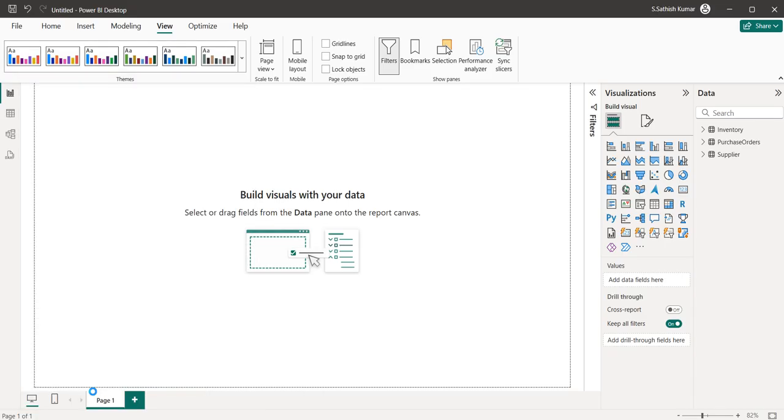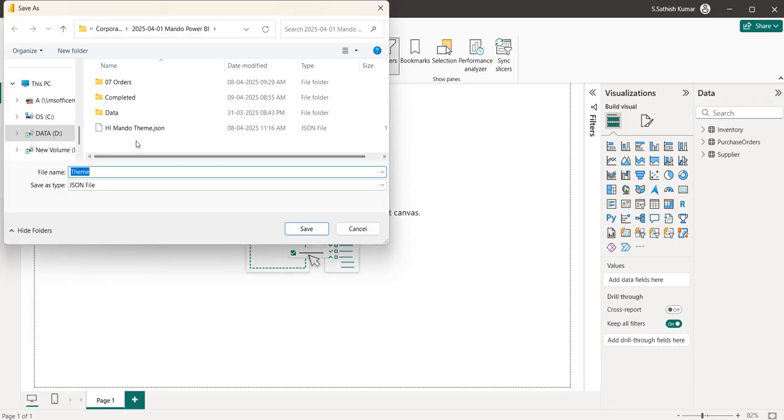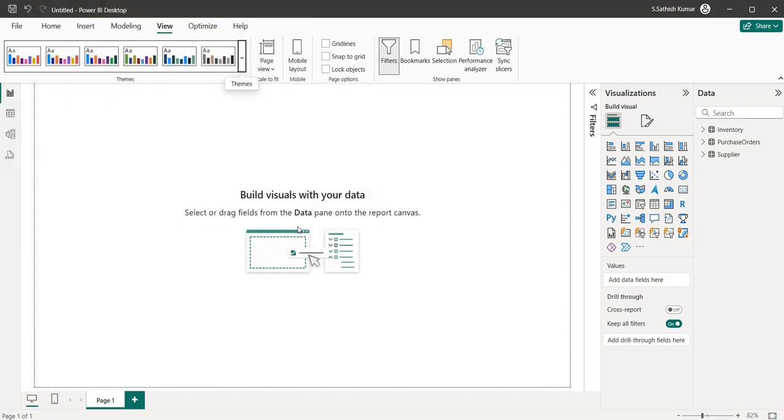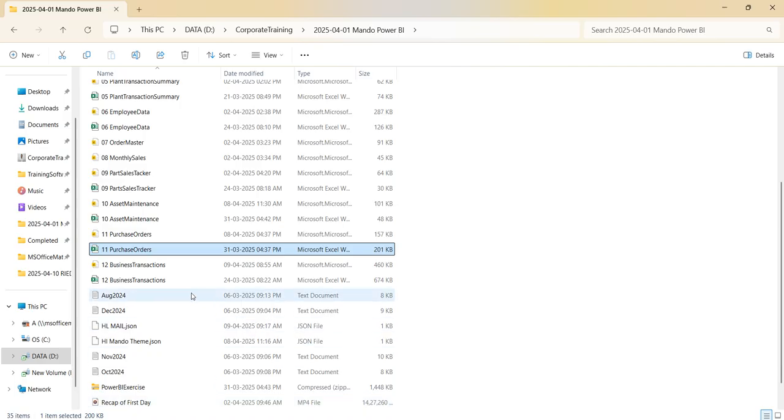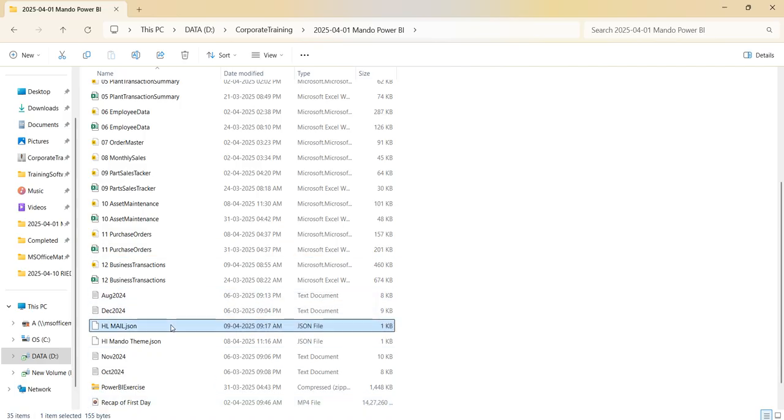Yesterday itself we gave HL Mando. Now I will say maybe HL mail. Okay, I will give a name and save this. Now after saving it, you have to go to that location where we saved it. You can see there is a file available here. It will be a JSON file. For the latest version, you can make a right click.